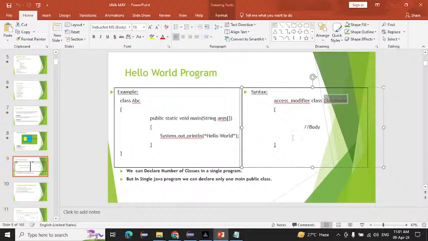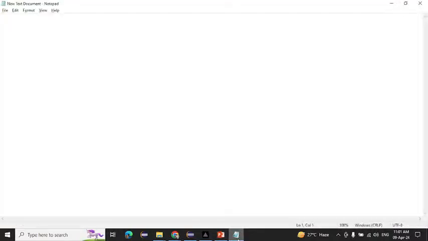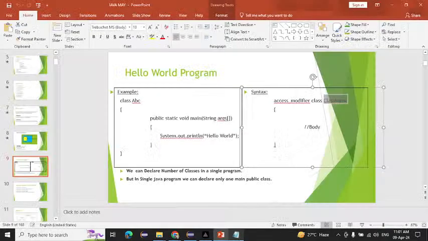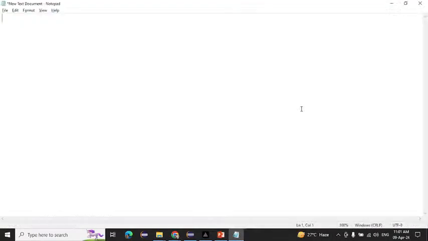Okay, so now here, access modifier. We have four types of access modifier: public, private, protected, and default. Anyone you can use here. If you are not using anything here, it will automatically be considered default. Now what we need to do? First I have to write the access modifier. Suppose I am writing the access modifier public here. What is public, what is private, what is protected, I will tell you later. Just remember that we have four types of access modifier: public, private, protected, and default. I am using public here.